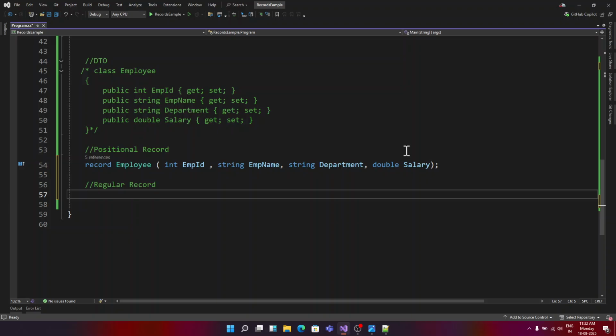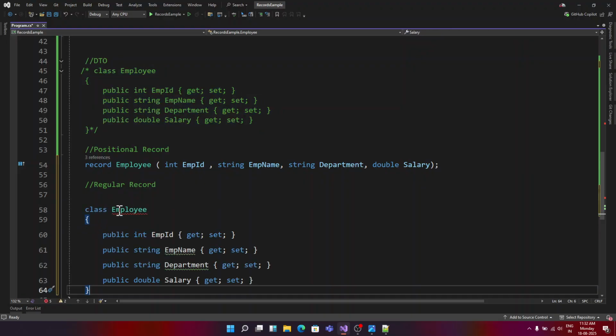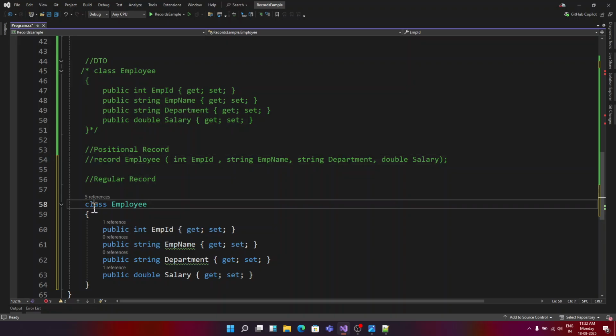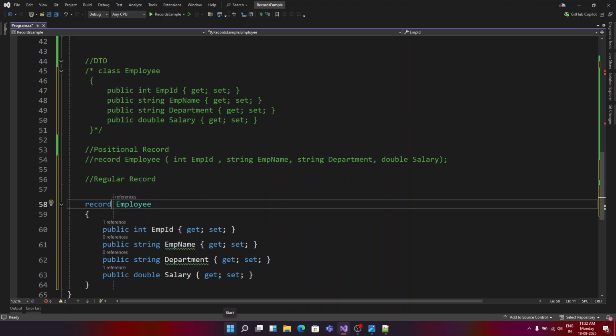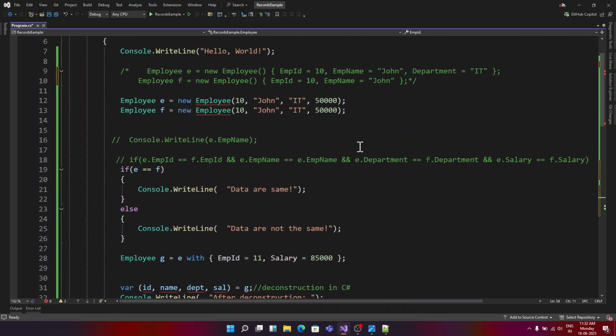Now, creating regular records is almost the same as a class. So I'll copy this again, and this time I'll comment this out. I'm not changing this to a regular record; a regular record can do everything that a positional record can, so it's an upgrade. The very moment you write it, you will find certain features are not working, which means regular records need more boilerplate code to make them happen.